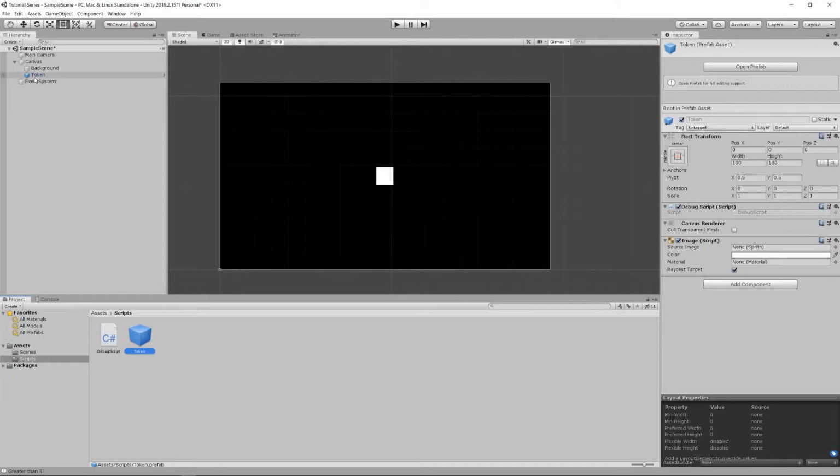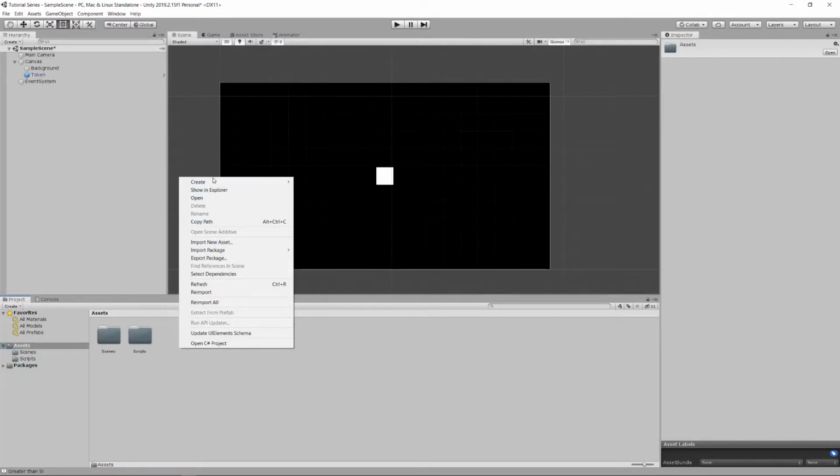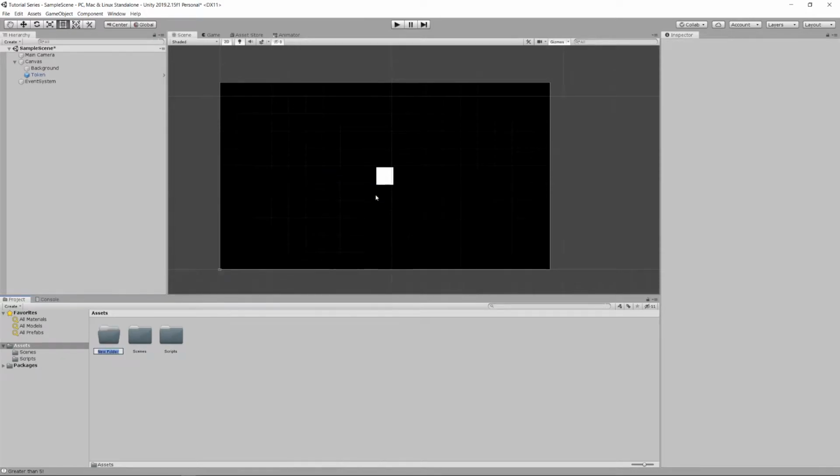Now you see that, hopefully you can see that the game object has turned from gray or black to blue. That just means it's drawing from a prefab that lives down here in the project pane. Before I do anything else, I'm going to go into my assets directory, right click and say create folder, and create a folder called prefabs.